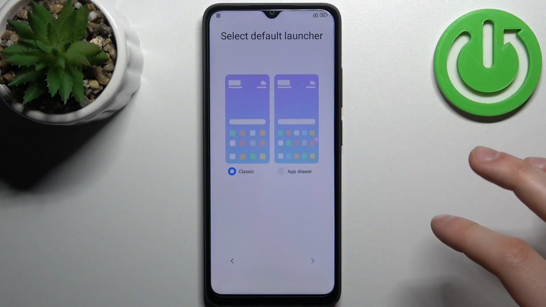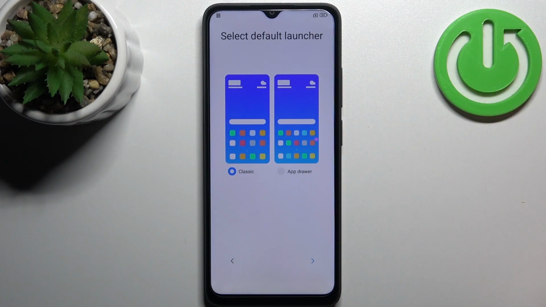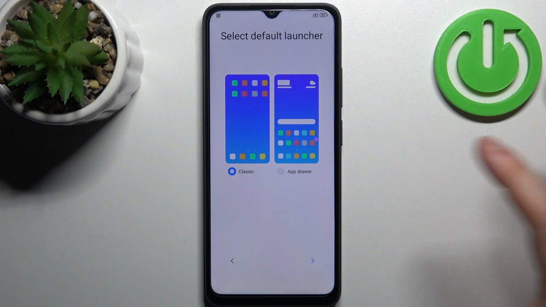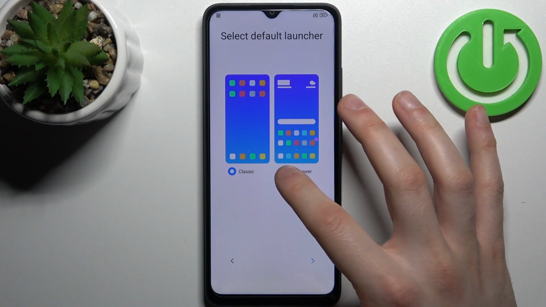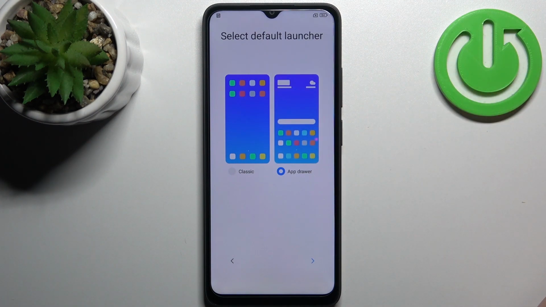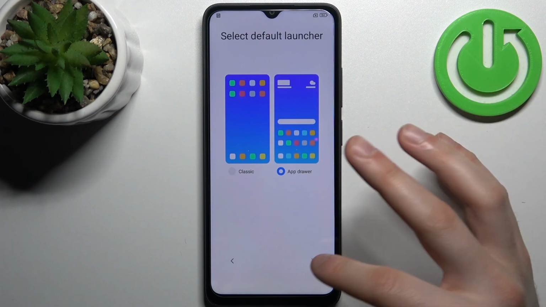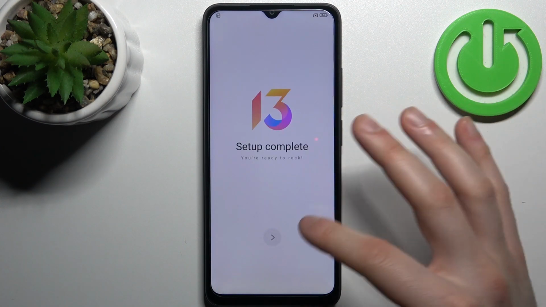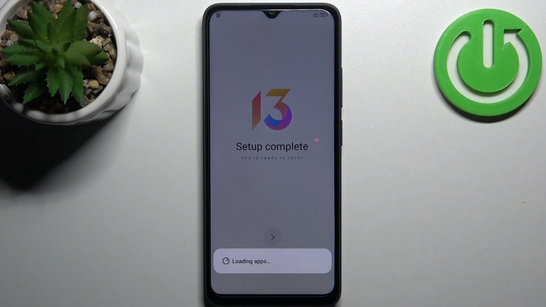tap on the arrow, then you can select default launcher, so it could be classic or app drawer. I suggest you to use app drawer because it's like a better way to keep your apps organized. And setup complete. You're ready to rock.